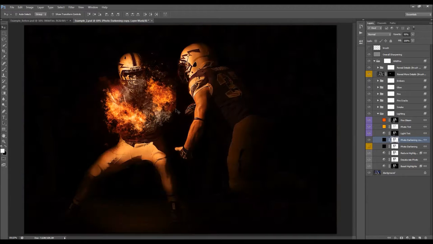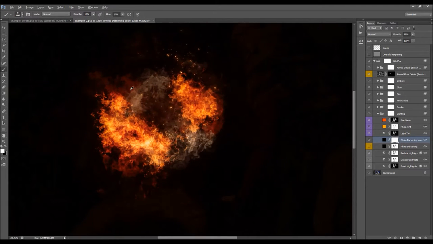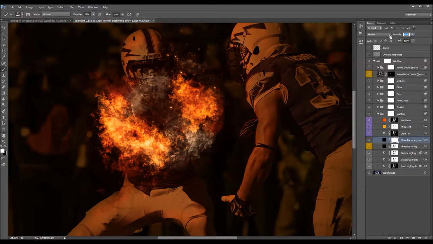So just fill it with white. Let me hide the sharpening. Also lower the opacity here so you can clearly see your subject. Lower the opacity and the flow of the brush, and brush with a black foreground color. So you can just brush like this.